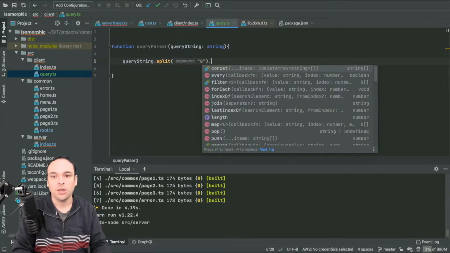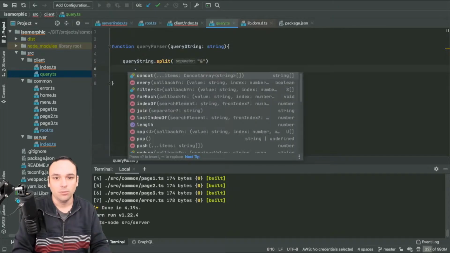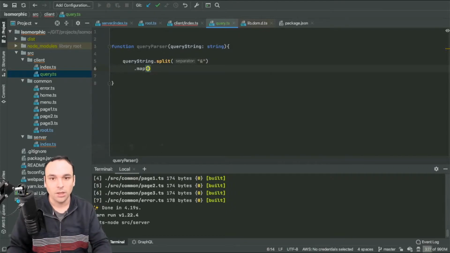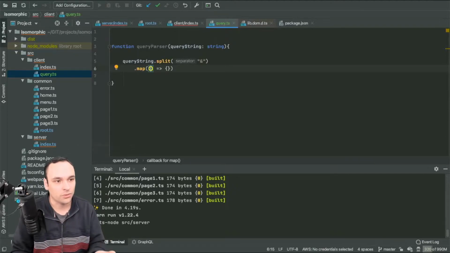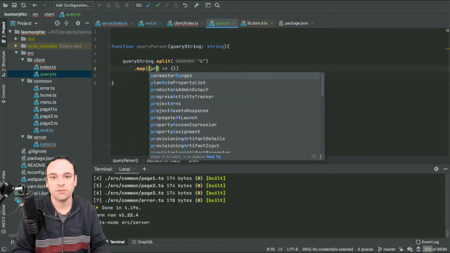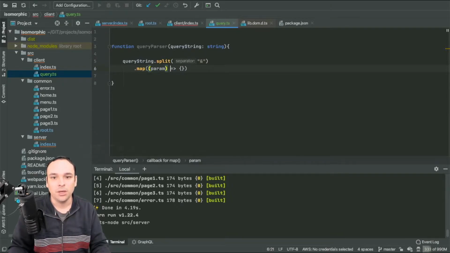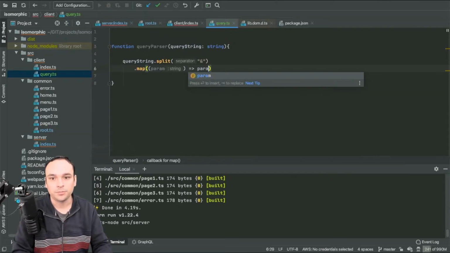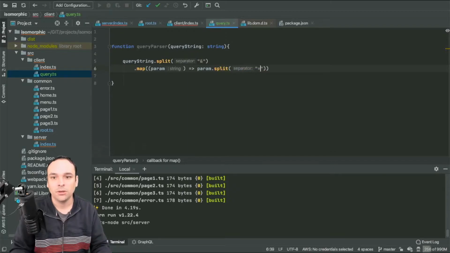So now we can map this array. And this array should be able to be broken now by the equal symbol. So I will have some kind of param, and I can return the param split by the equals symbol.